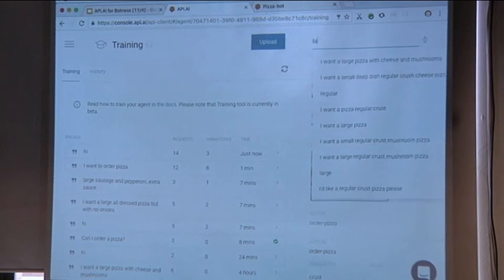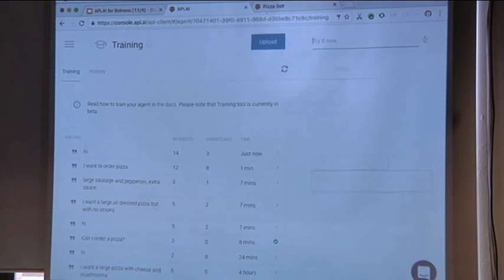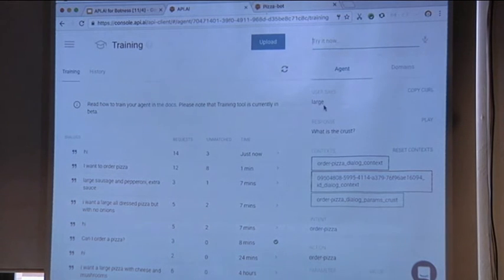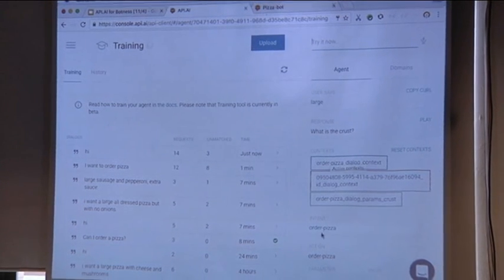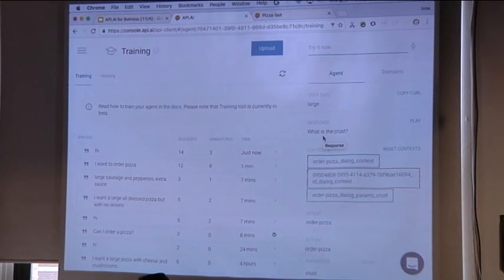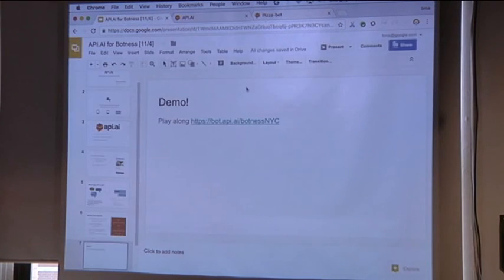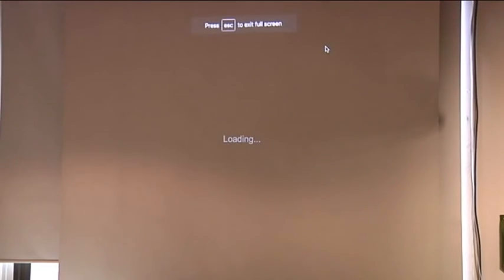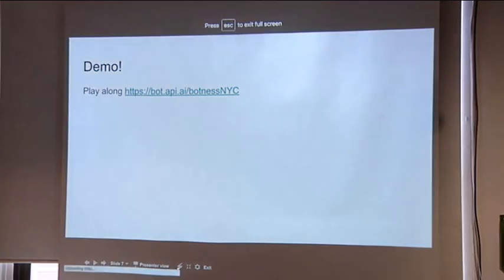So now if you come in and say large, it should notice large. It went to the pizza ordering intent, and now it's, oh, you want a large pizza? Great. What crust do you want on it? It launches you through that dialogue tree. And again, you can answer pepperoni to that size and work your way through it. Okay? That's your high-level speedy tour of API.AI. And I think that's it.